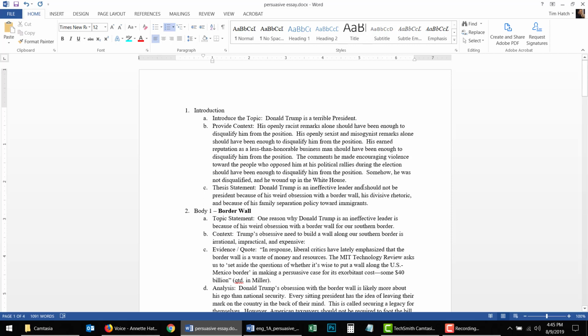Donald Trump is an ineffective leader and should not be president because of his weird obsession with a border wall, his divisive rhetoric, and because of his family separation policy toward immigrants. There. Now we have a complete introduction paragraph. Also bare bones. Yes, it could be developed a little more. This is fine.